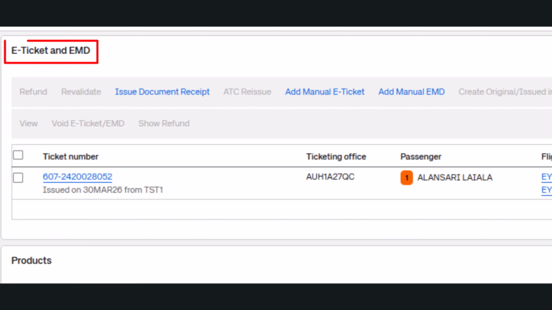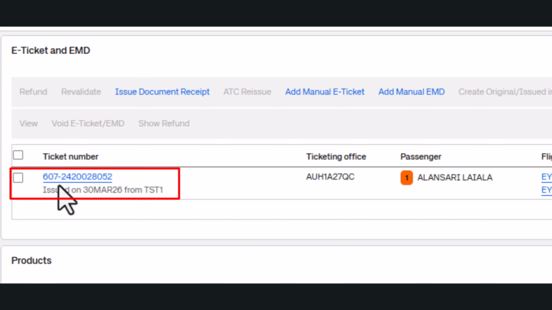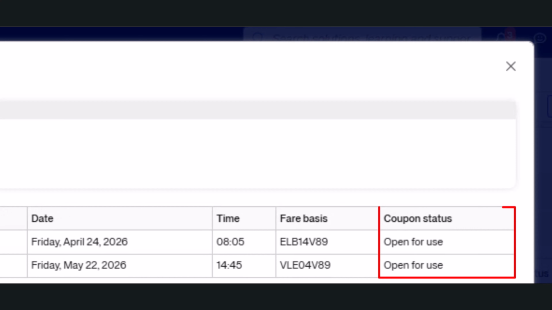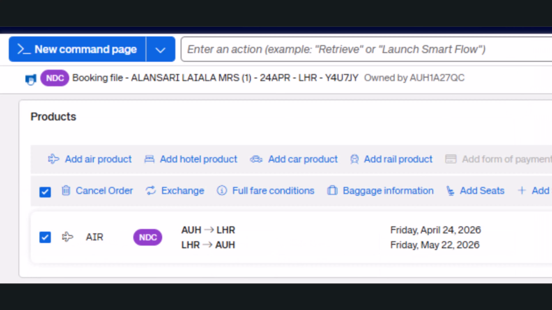In the e-ticket and EMD section, you can see the issued ticket number from March 30th. Click on the ticket number hyperlink. Both coupons currently show a status of open for use. Let's exit the e-ticket record and return to the booking file.